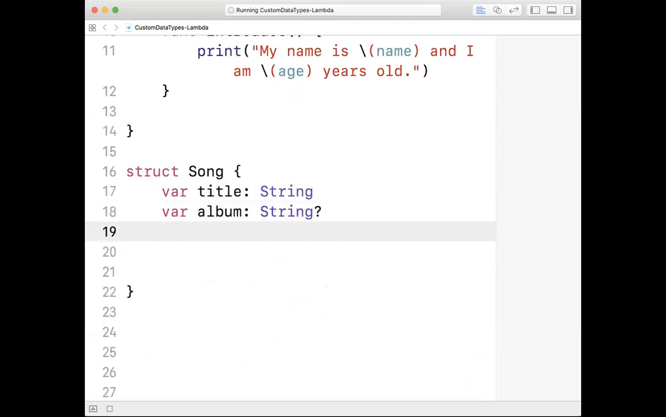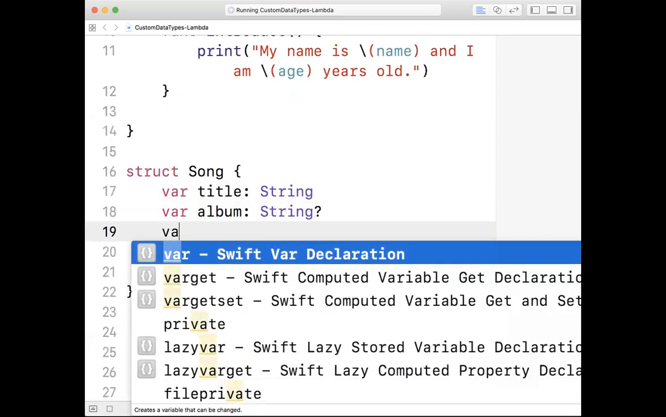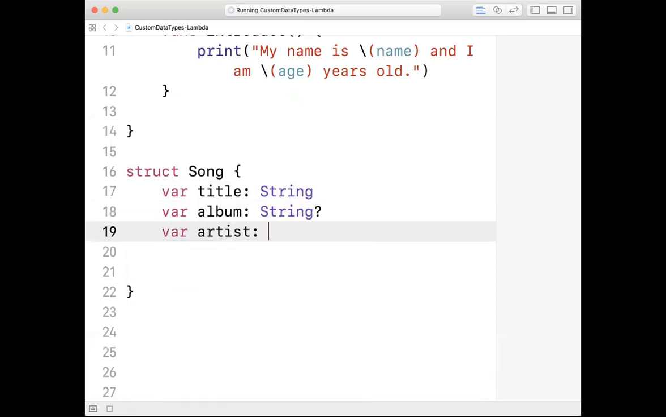What else do we got? Let's do artists, which is going to be of type string, and yeah, let's go ahead and leave it at that. Okay. So this is how we create a struct. So this is going to be our song struct.